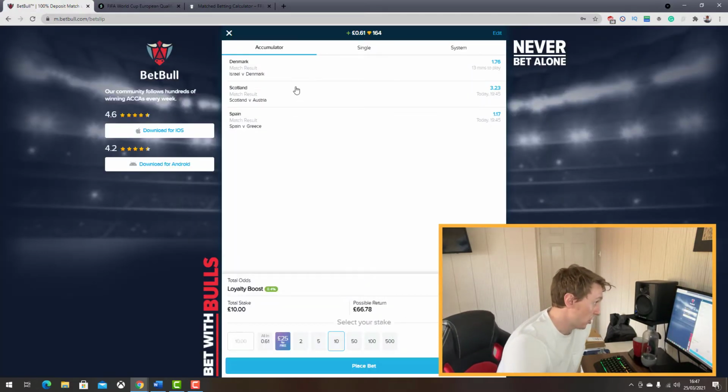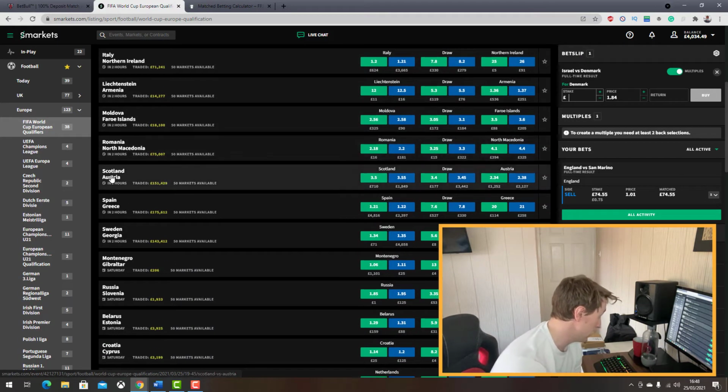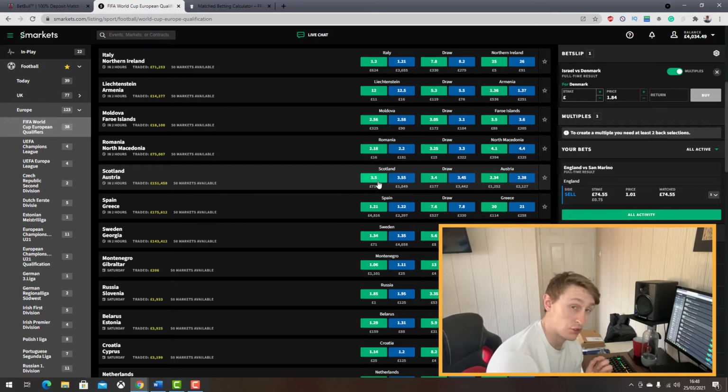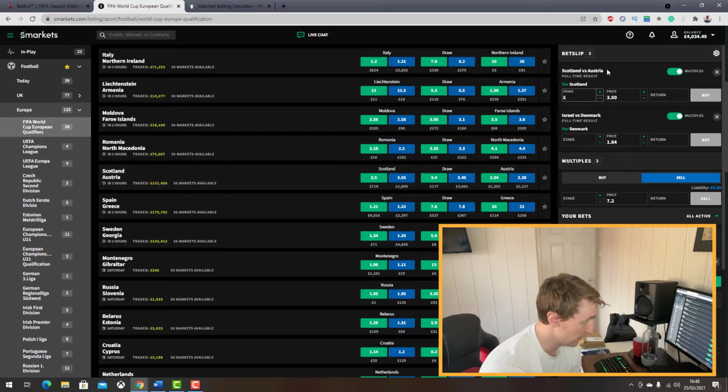The next game, Scotland versus Austria, we chose Scotland. So same thing again, we go back onto Smarkets, find the Scotland-Austria game, choose the team, which was Scotland, and choose the green box, which was the back bet odds, and that drops that in over here.